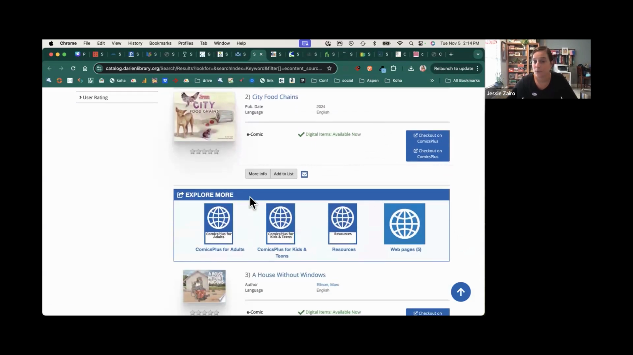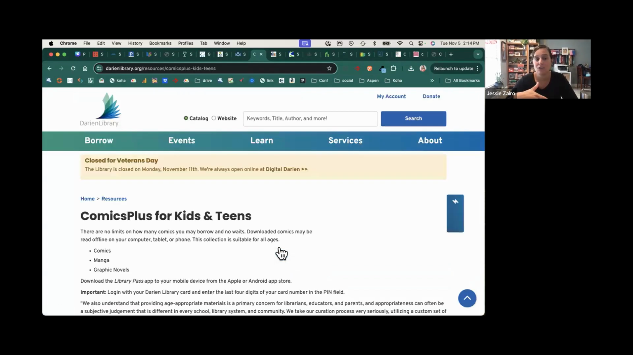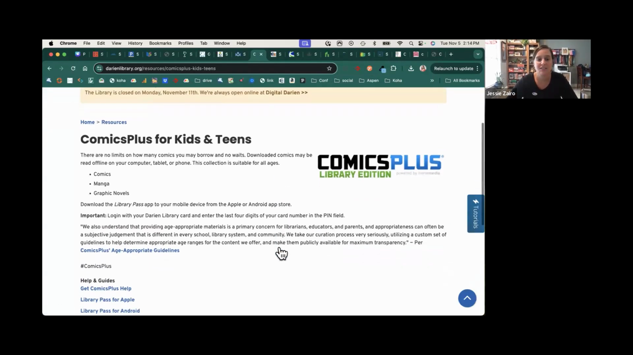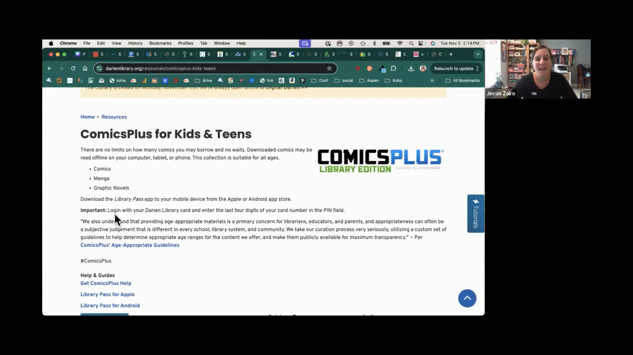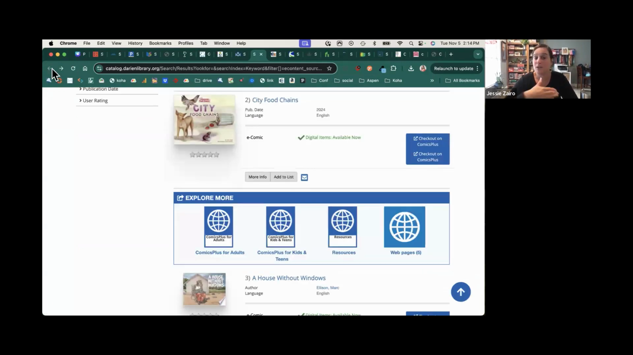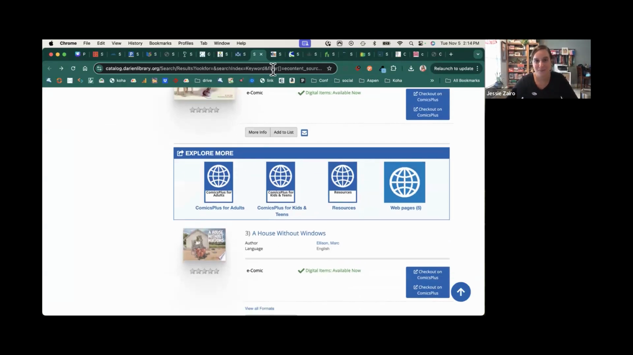You'll notice down below too, where we get our Explore More section, they have created lists for Comics Plus, one for adults, one for kids and teens. Again, another great way to explore that information where they can see what's available, and it takes it out to review some of that information. So by using Aspen Discovery's Explore More, they can not only see what's available with those eComics, but also lists that have been created.